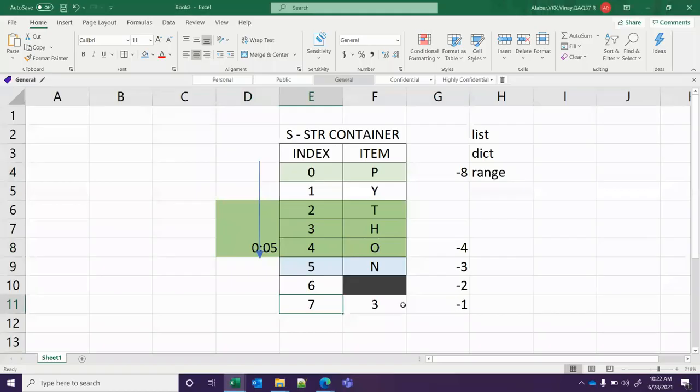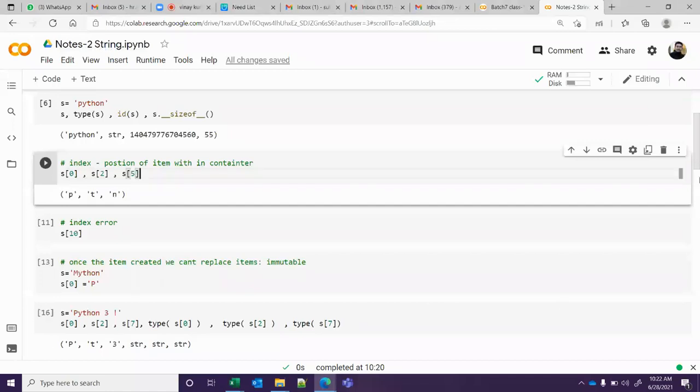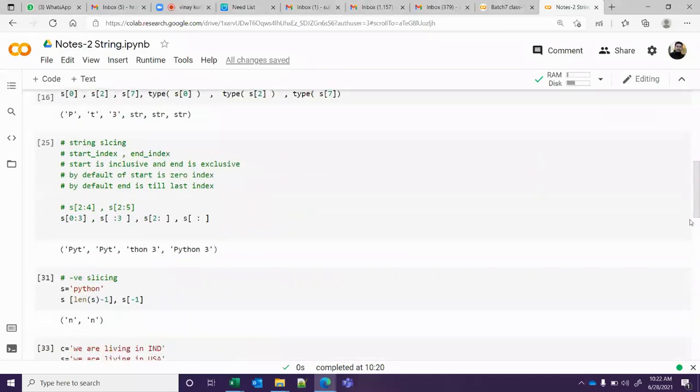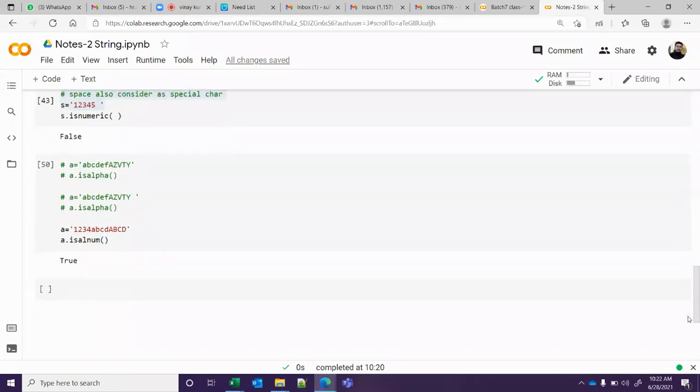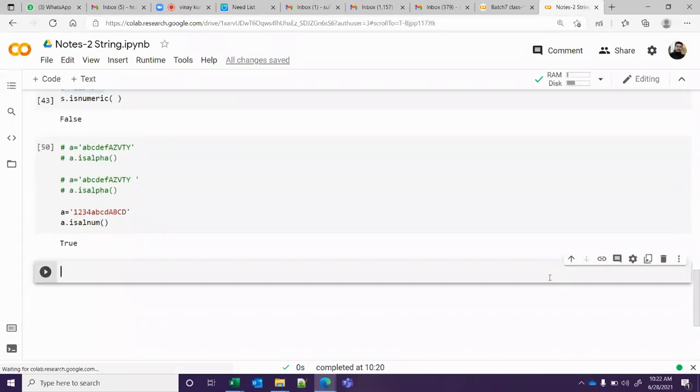So Python also supports negative slicing. The negative slicing starts from -1, -2, -3, -4. This is your negative slicing. And on top of it, we learned some of the string functions: lower, upper, swap case, title, isalpha, isnumeric, isalphanumeric. So that is enough.